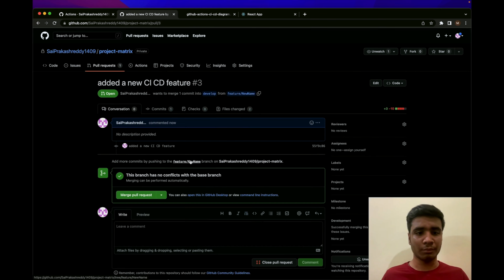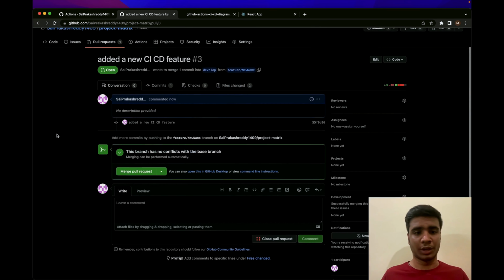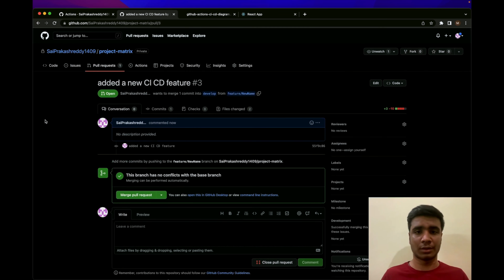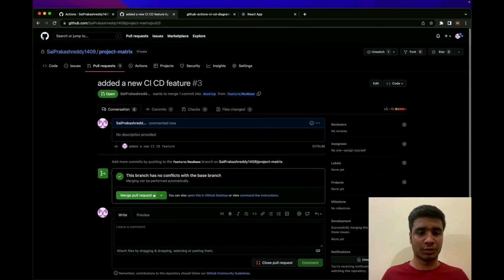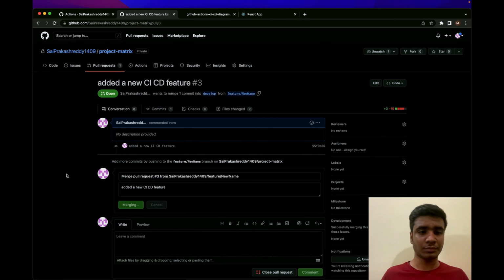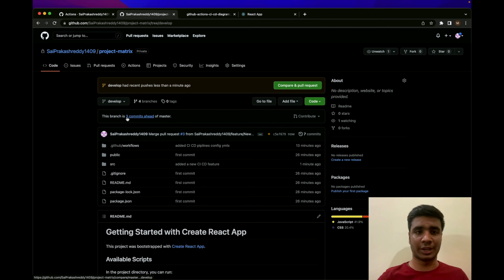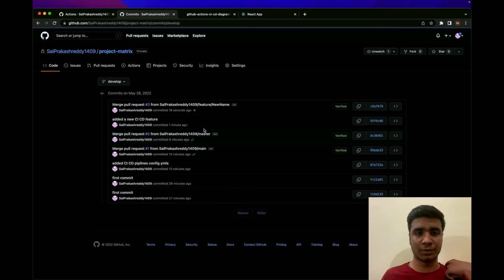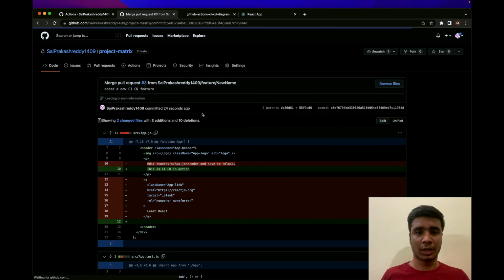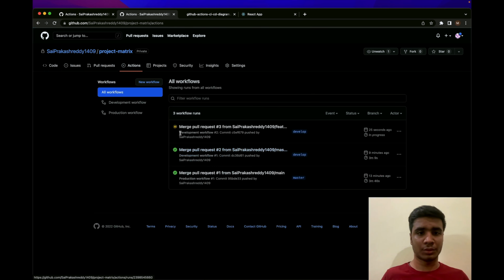So I have raised a pull request, and I'm asking this feature to be merged into develop, right? So I'll merge this. Now, as soon as there is a merge or commit into develop, the deployment trigger has to happen, right? So if you see, that has rightly happened, right? This is my development branch, and if I go into recent commits, this is my recent commit, which I took from feature, right? And if I go into actions, right? This is the latest build, right?